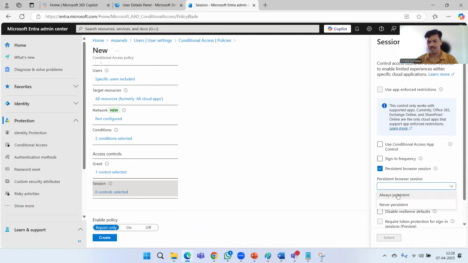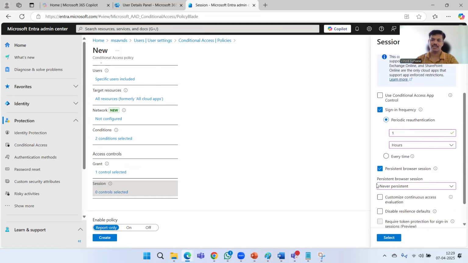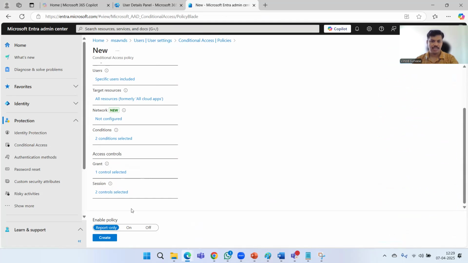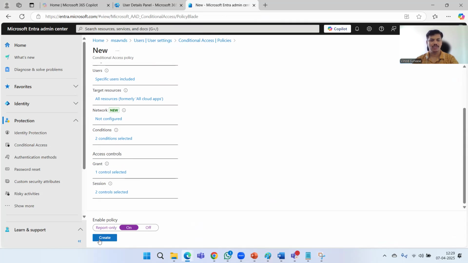Let's say persistent should be never persist, or maybe on sign in side, we wanted to set hours, let's say 1 hour, even if the user is going to access that for a particular period, and select it. And for now, I'm going to turn it on because I have targeted only one user right now. And we are good here.